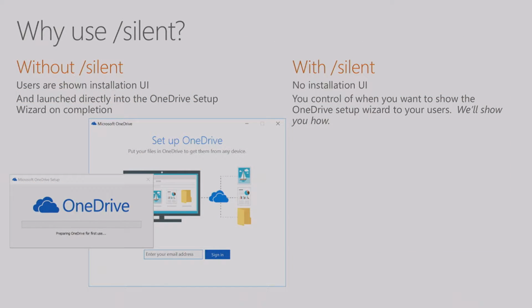So why silent? Without using this silent command line parameter, during the install, your users are going to see UI. They're going to see a little dialog, and more importantly, they're automatically going to be launched into our setup wizard on completion of the install. And this is a totally fine deployment if you want to deploy this way. But typically, we want you to be thoughtful about how best to start engaging your users and to get them to sign in. And the reality is, most users just aren't going to sign in to a random dialogue that pops up when they walk into work one morning.